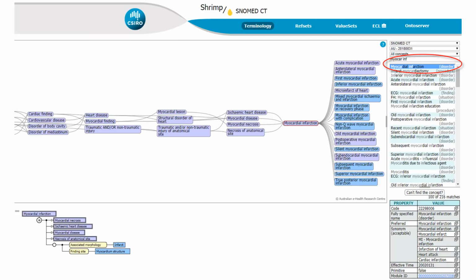Using a previous example, I have searched for myocardial infarction. On the bottom left is a picture representing the model of the concept, where you can see all of the relationships that define the meaning of the concept.